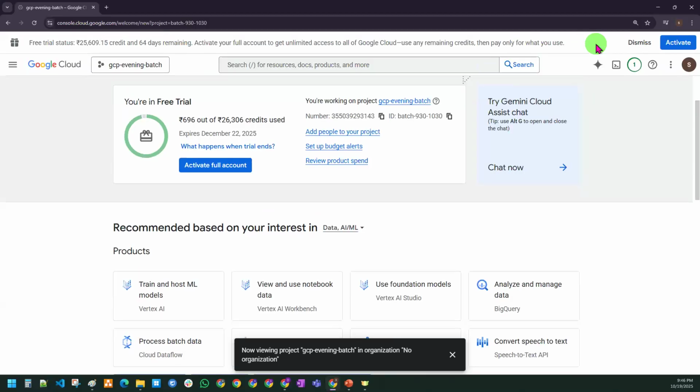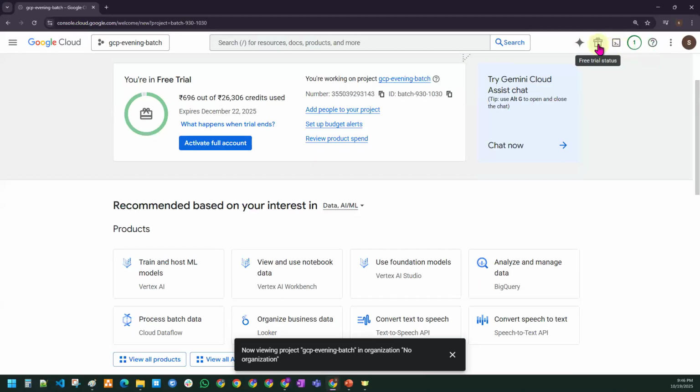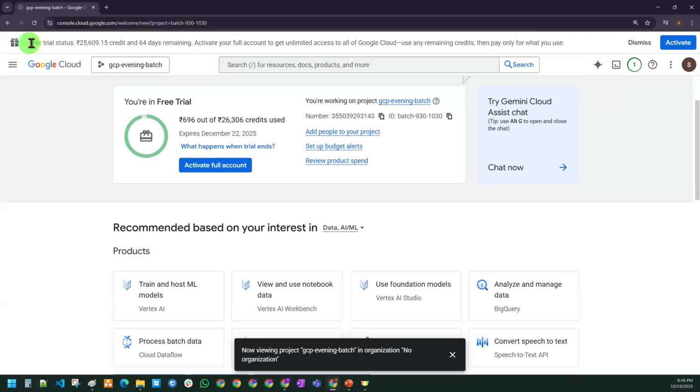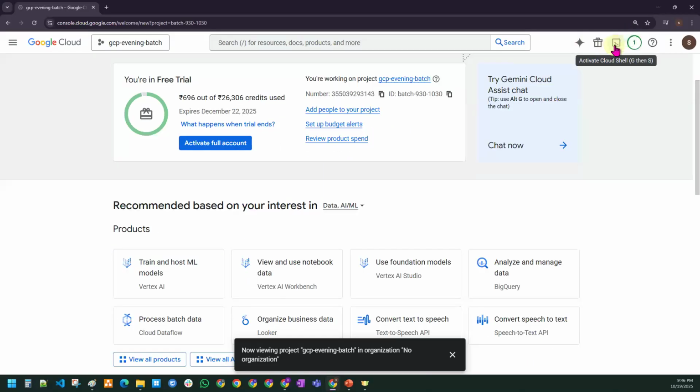And you have a free trial status button here. You see the free trial status button, and you can see the free trial status, 25,000 rupees I'm left with for 64 days. So it is going to tell you what validity is left and how much credit is left in your account. And then here we have the activate cloud shell button and the notifications button. And these three are project settings and user settings. Okay, so this is what it is.